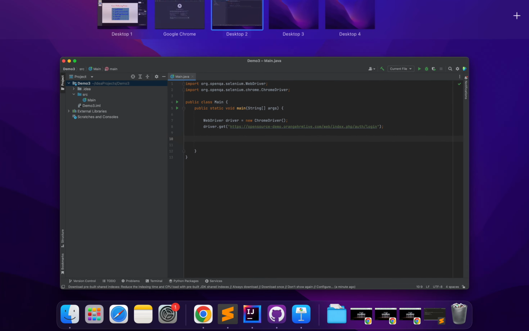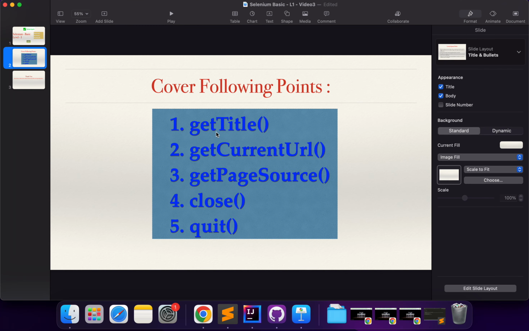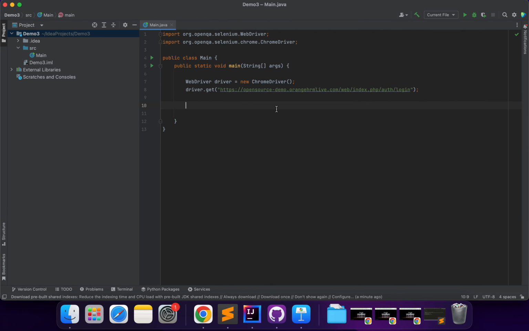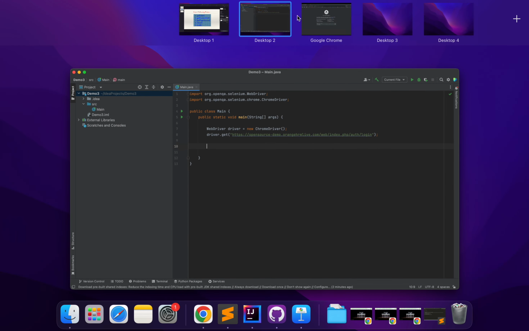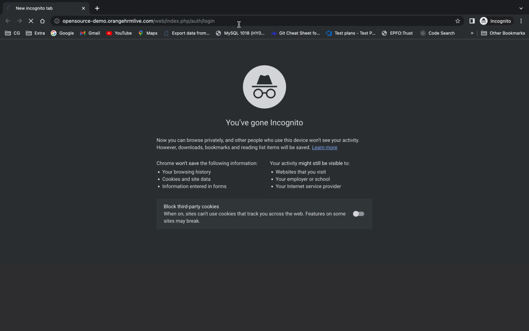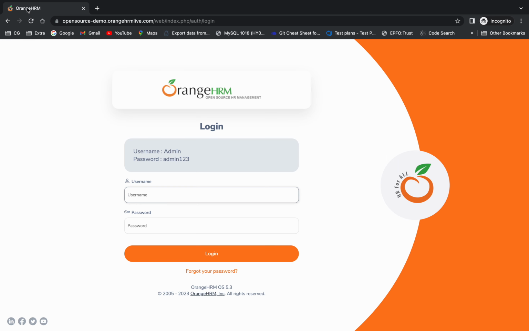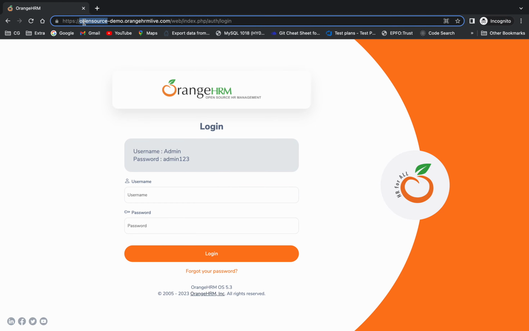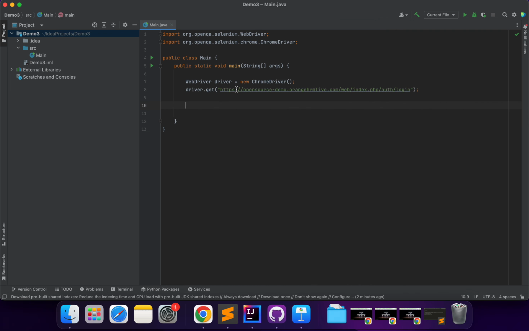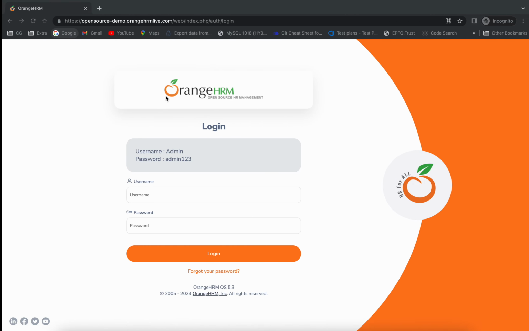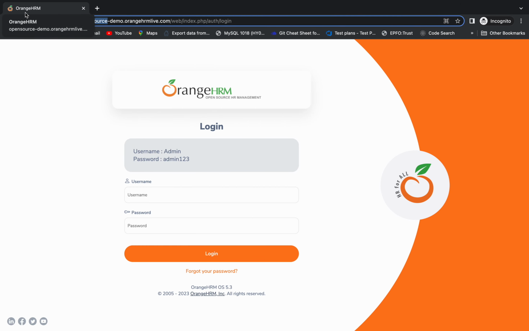Now, as per the PPT, our first method is getTitle. The getTitle method will always fetch the title of the page. This URL is open, right? As soon as this URL loads and displays on the screen, you can see there is one title of the page, OrangeHRM. This is the current title for this URL. This particular method getTitle will fetch this value and return it as a string.